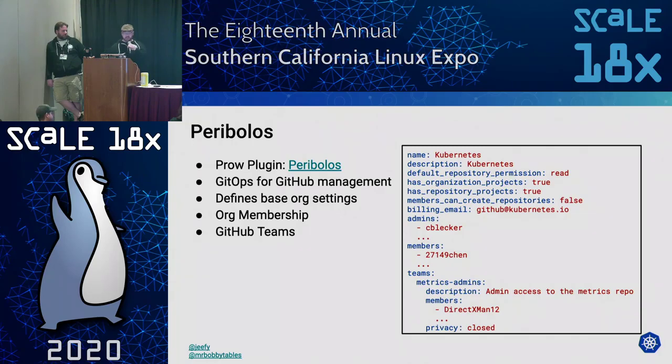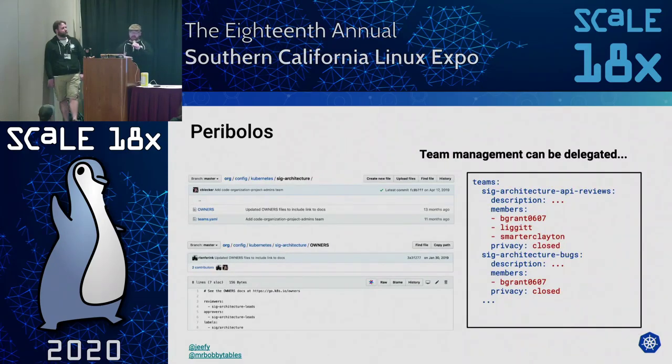So, like many things we do, it's built as a plugin for our CI system, and it uses YAML. It's sort of GitOps for GitHub management, where we can define information about the orgs, the members, and the teams, and things like that. And the membership coordinators will update the member list by essentially PRing in and just adding that GitHub handle into the list for that org. And when it's all said and done, when it's merged by Peribolos, it syncs and sends out an invite to that org member.